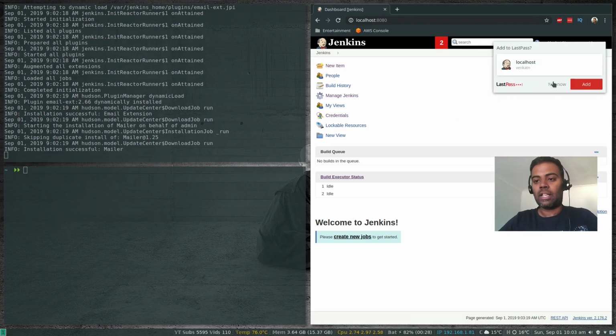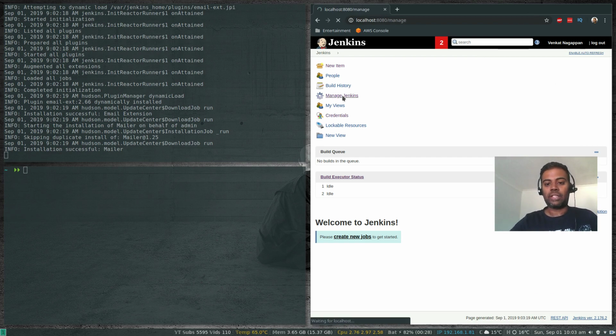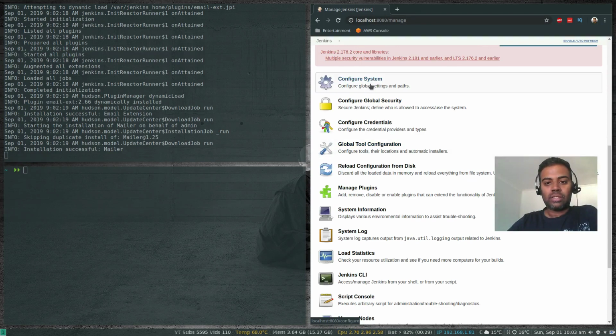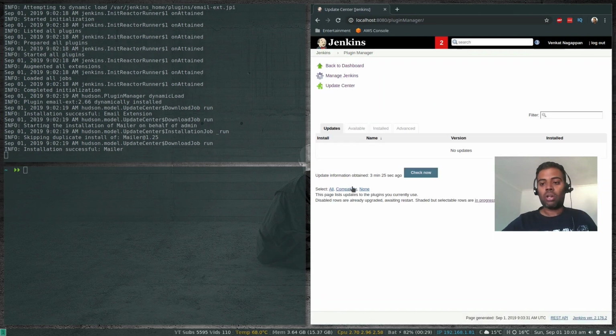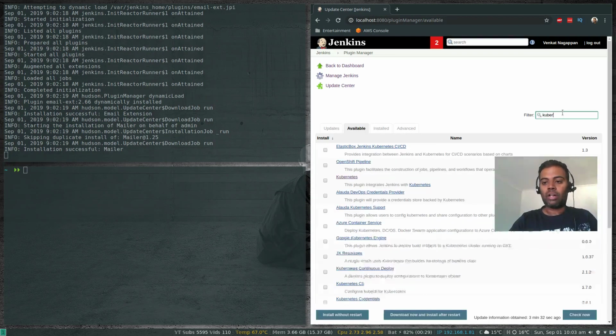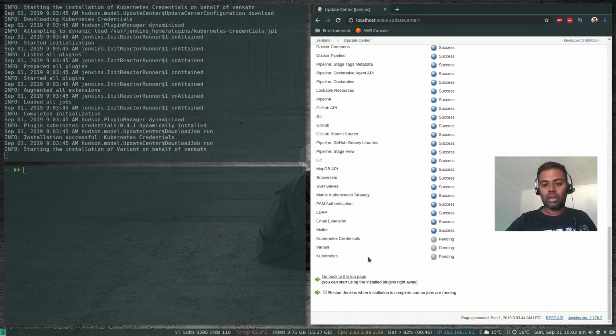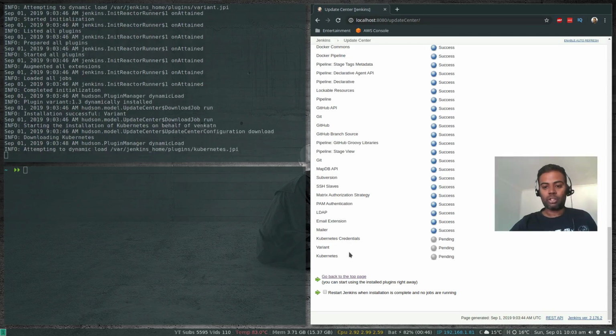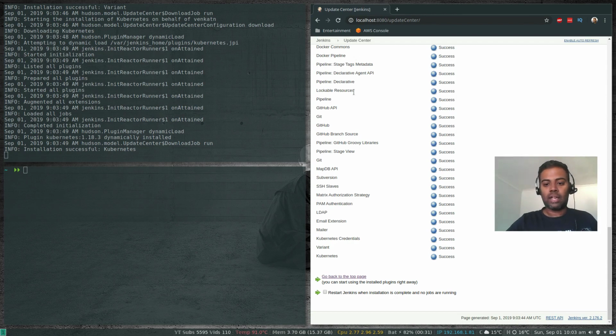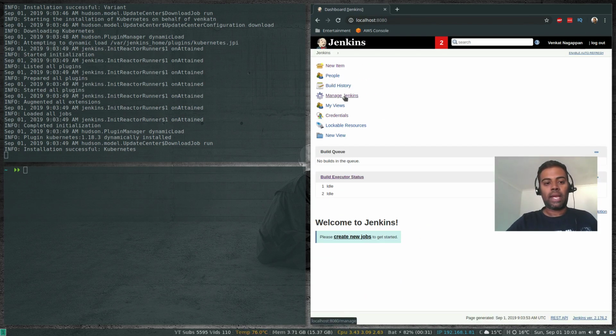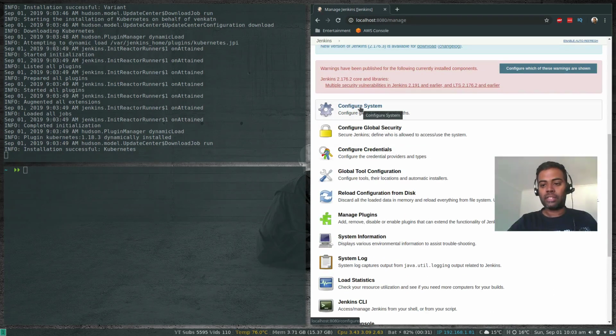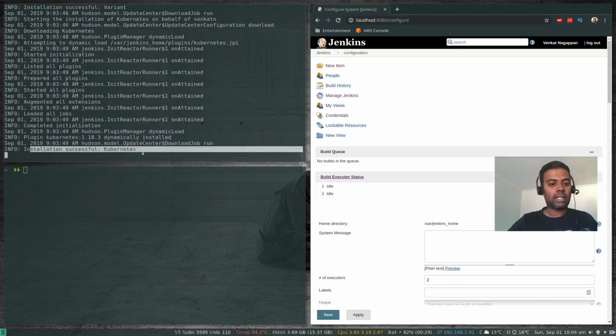Okay, so that's Jenkins. The first thing I'm going to do now is go to Manage Jenkins, ignore all these errors and go to Manage Plugins. So we are going to install the Kubernetes plugin. Click on Available and then search for Kubernetes. So there you go, Kubernetes, install without restart. It's going to install Kubernetes credentials and the Kubernetes plugin. Okay, so that's done. And now if I go to Jenkins, Manage Jenkins, and then Configure System, we are going to configure our cloud. Okay, installation successful, Kubernetes, that's good.